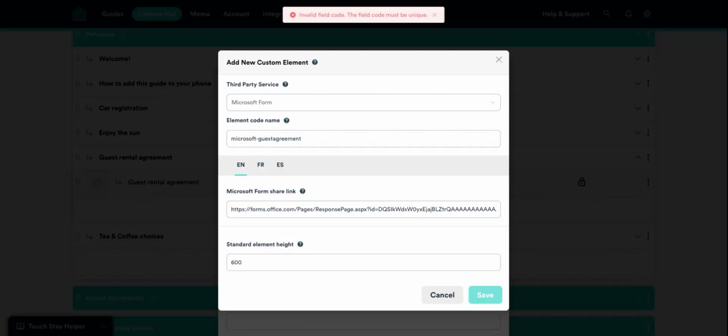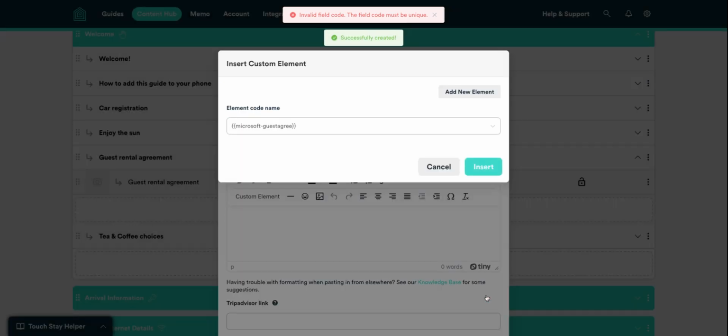Let me see if that wants to save. Lovely, it's saved. I must have had the same element name. So don't use the same element names twice.